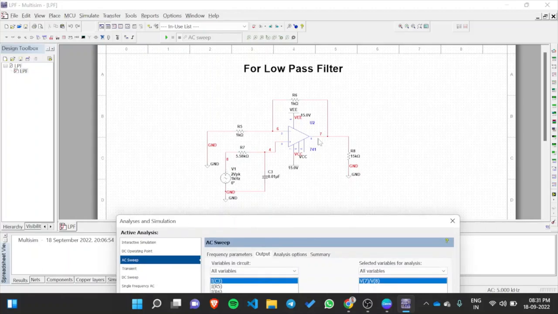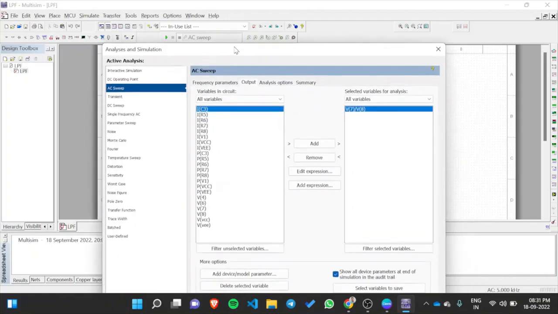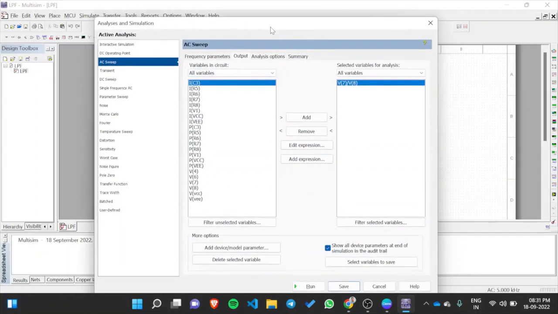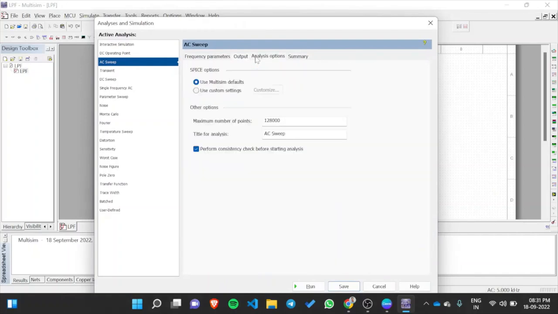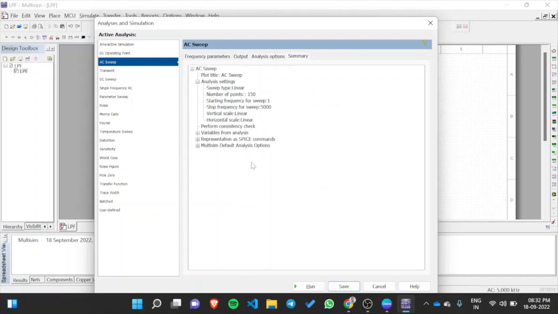This number might be different in your circuit, so you just need to check it and add the expression accordingly. Here you can add and remove the equation, and edit the equation, so that you can do on your own. Once set up with the output, you can see the default settings which are there, and this is the summary of all what we have.